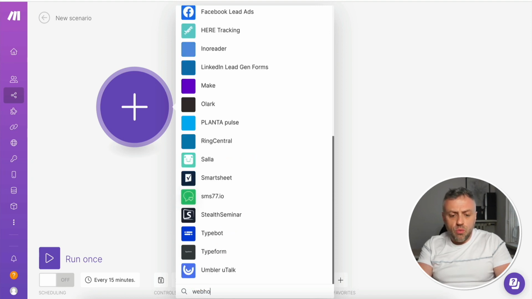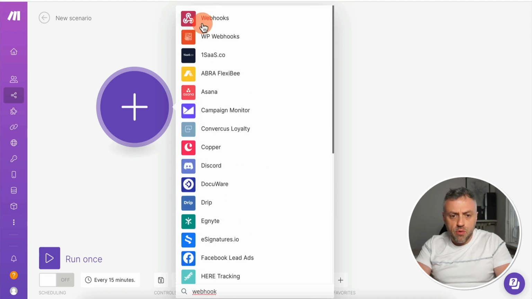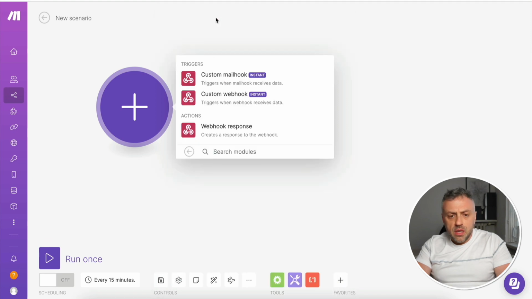and we are going to search for webhook. If you type webhook, you're going to see webhooks here. If you click on the module, we're not done yet. You need to decide what exactly you want to do with this module. And so we have three options here. We have a custom mail hook, we have a custom webhook, and we have a webhook response. So what is a webhook or what is a mail hook? A webhook is something that gets triggered anytime you send a request to it.